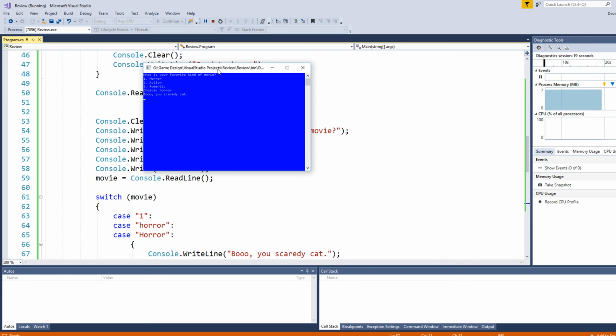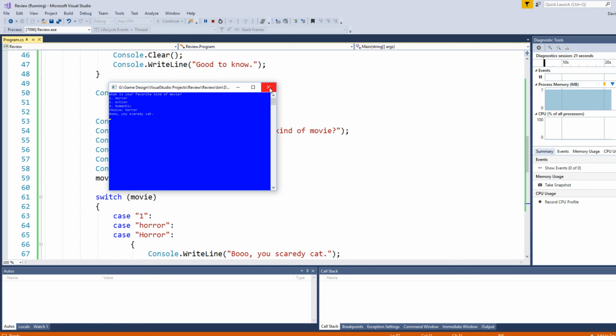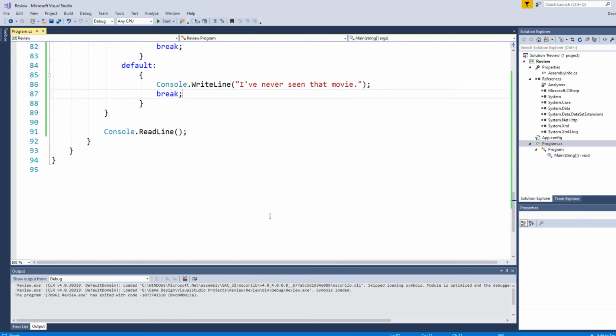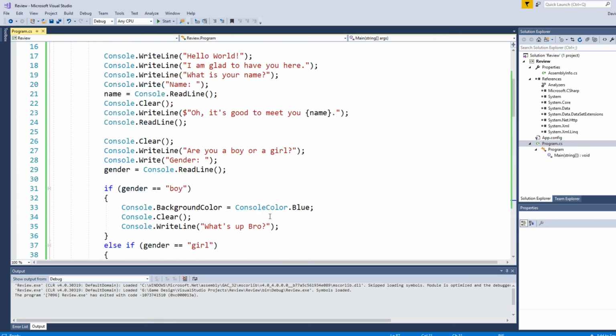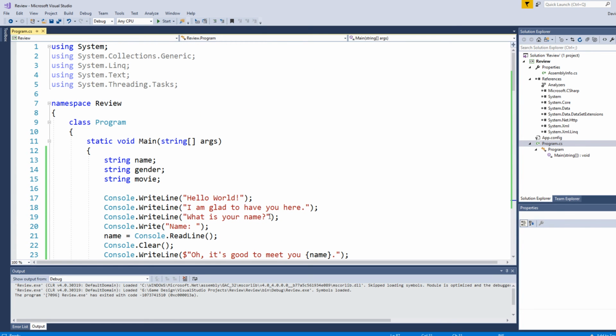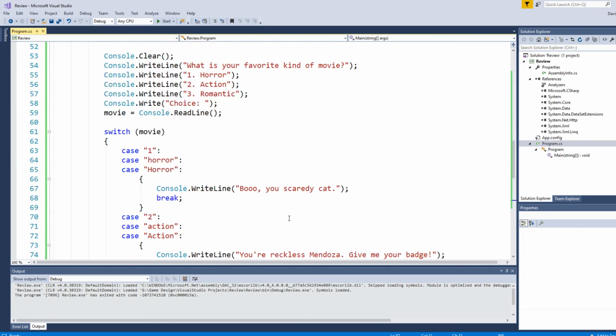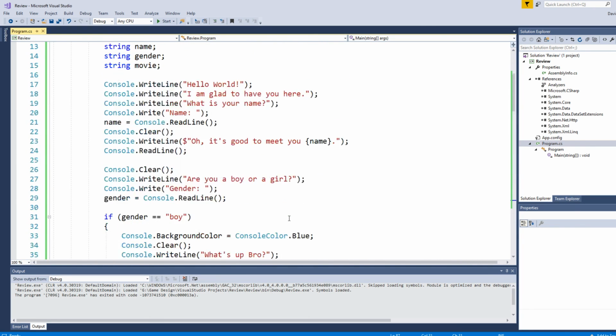So that works. All right, so I think I'm going to call this video pretty much done, and we will talk about loops, and we will talk about methods and a couple of more advanced concepts in the next video. But I think this is pretty good for right now.